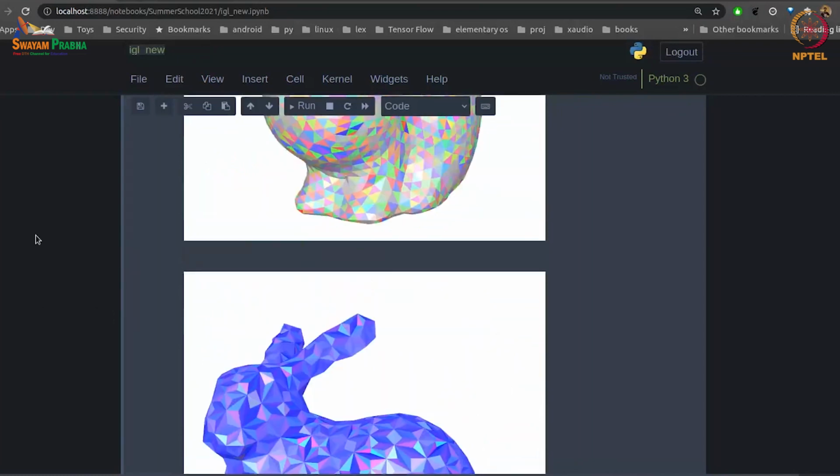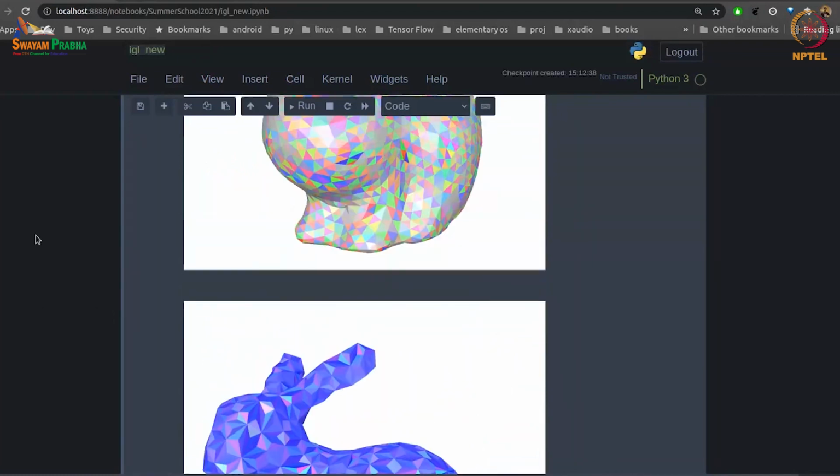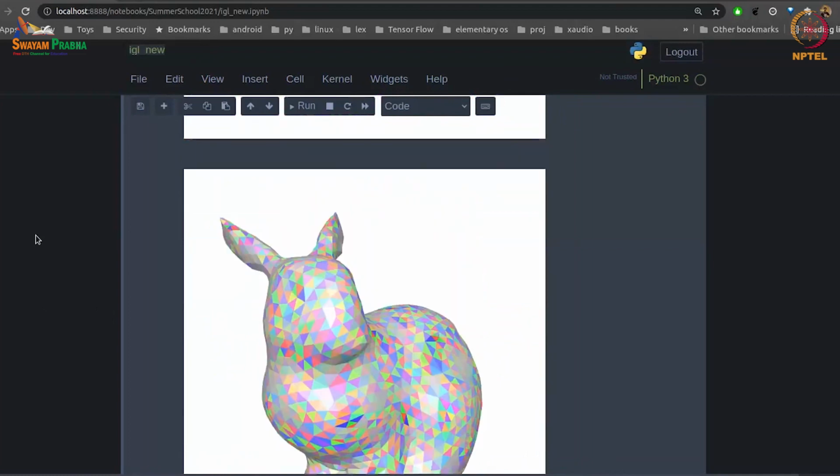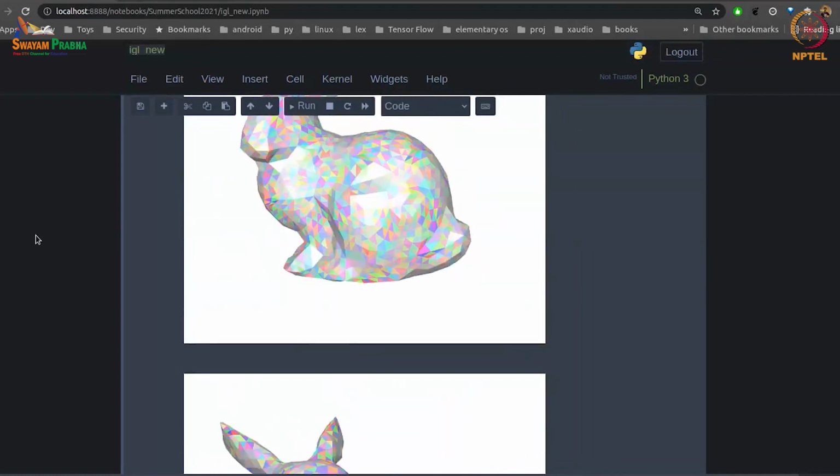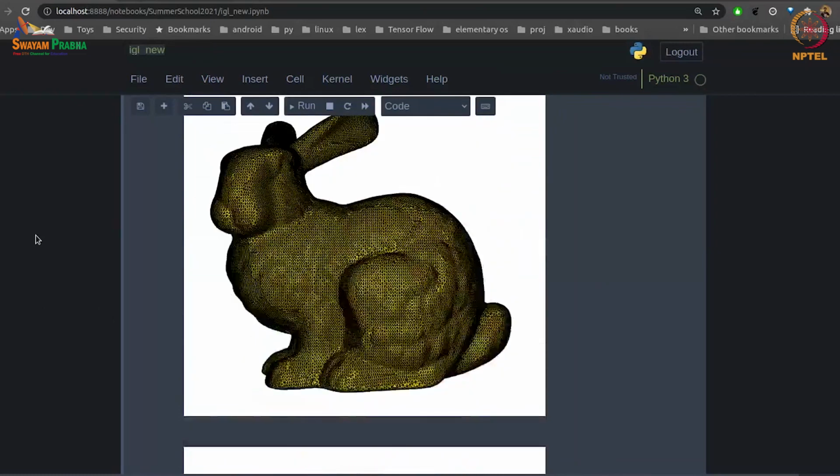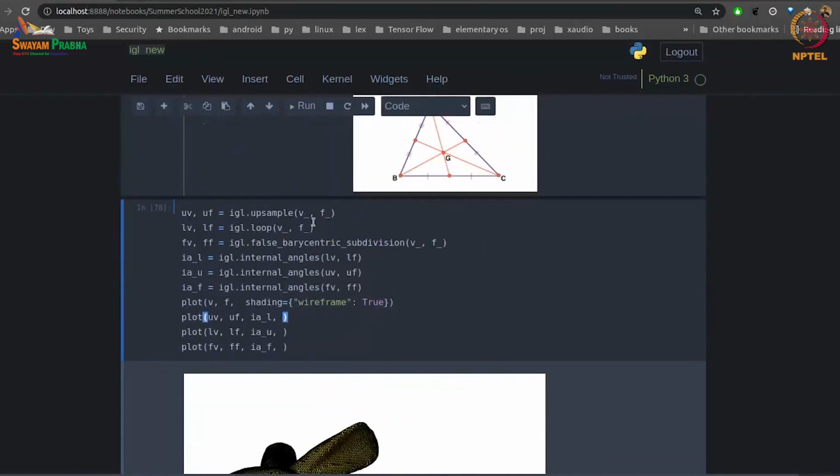If it's not, just let me know. I'll repeat. So this is the code. If you want to quickly try it out, I shall copy paste it, if you want to.